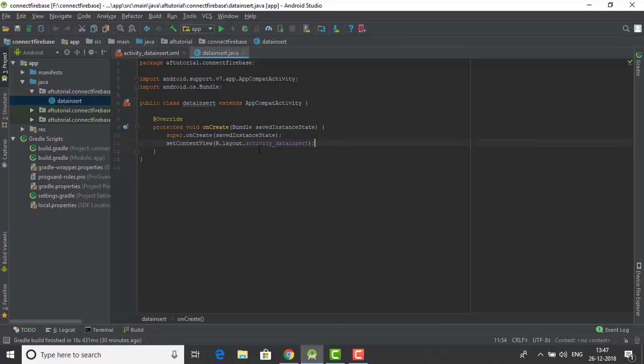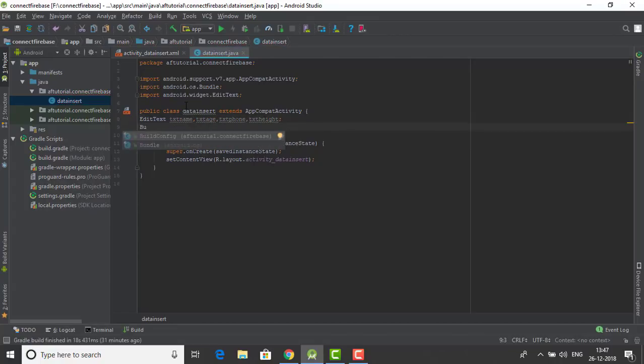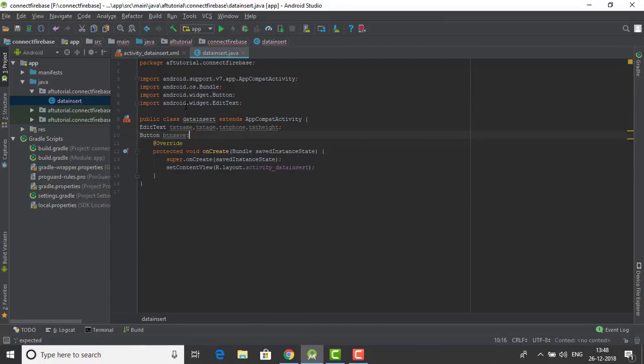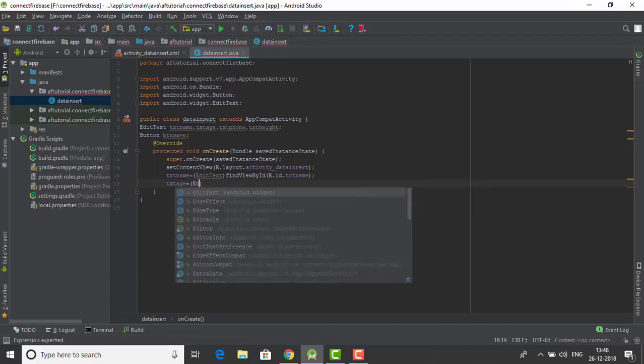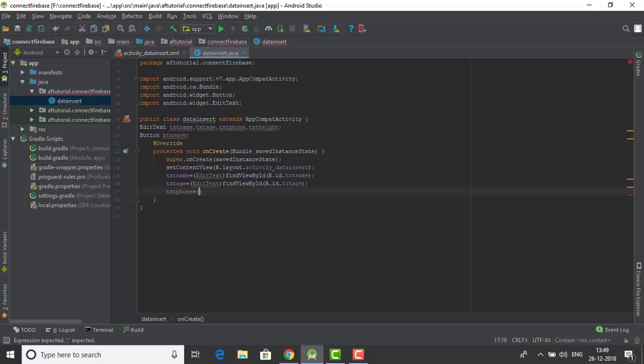And this is the Java file. It's called data insert. Right off the bat, we are specifying names for our fields here, very quick. Edit text for fields and button for our button. I'm just providing some names here so that I can use them to refer to the actual layout that I've created earlier. Now you can use a findViewById function to point each variable to our fields, just like this.